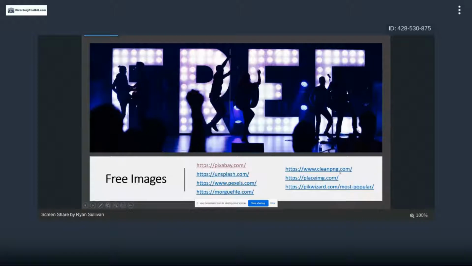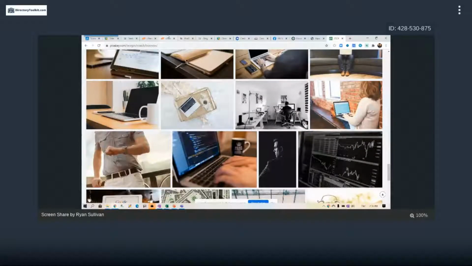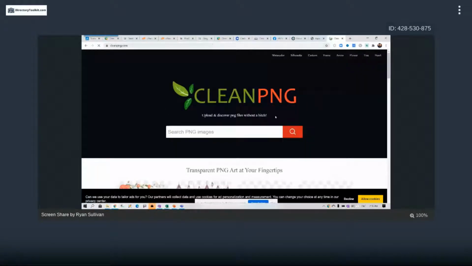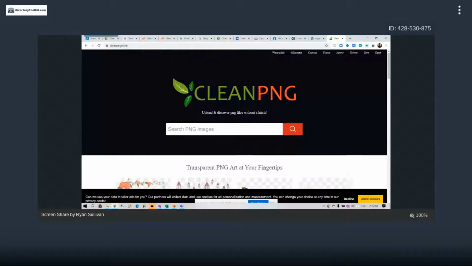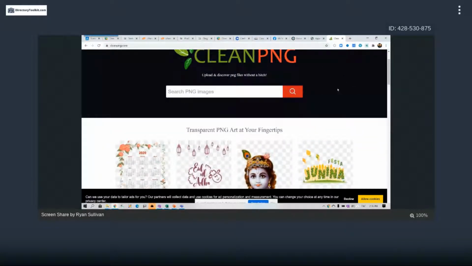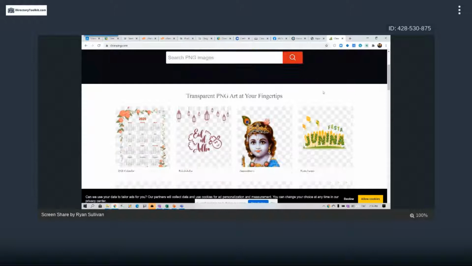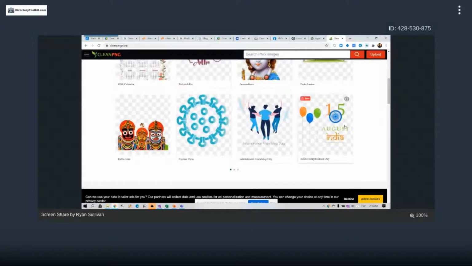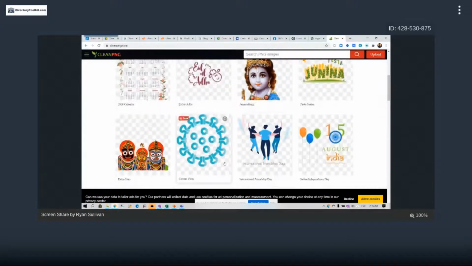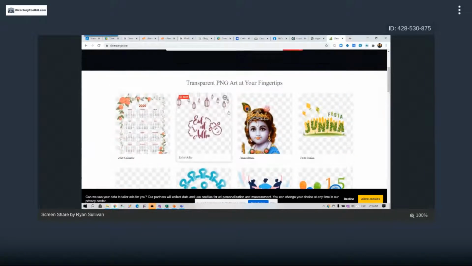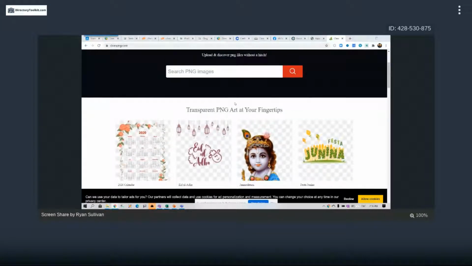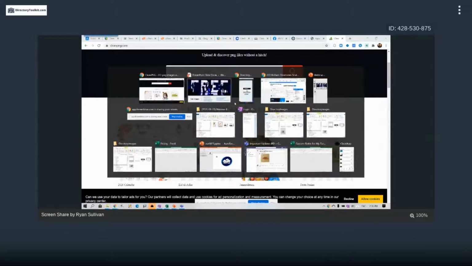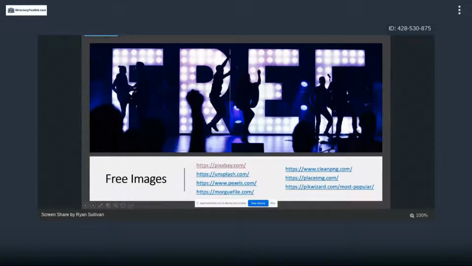The Clean PNG. This one is interesting because it basically finds transparent art. So maybe you have a black background or something that you want to do an overlay on, and you just need something with a transparent background. There's a coronavirus one if you want to stick that over top of an image and just drag that into one of these platforms. So these are all transparent images. That's an interesting look, and that's unique to Clean PNG.